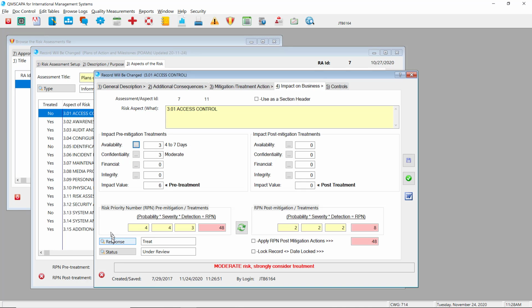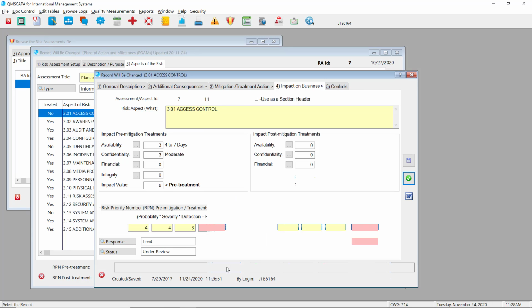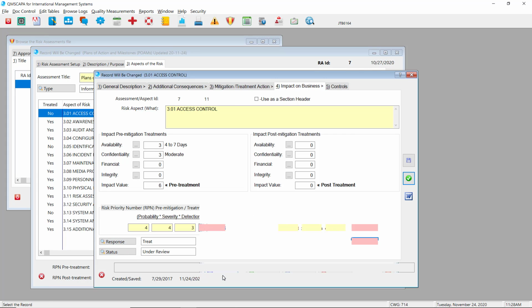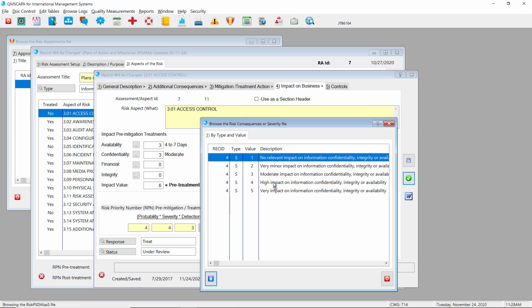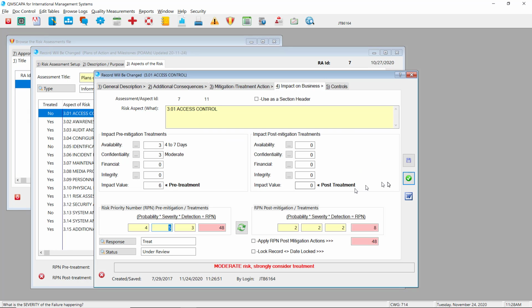Inside this lower section, you record what your response is. It could be to treat or accept. As you see, there's a lookup table to select the response, and the current status is also recorded. So as you change the value of these numbers, the risk will go up or down based on your assessment. So I'm just going to refresh that box, and the score goes up: moderate, strong risk considered.